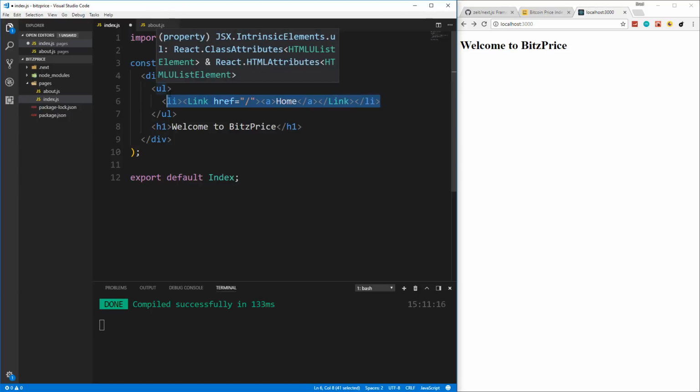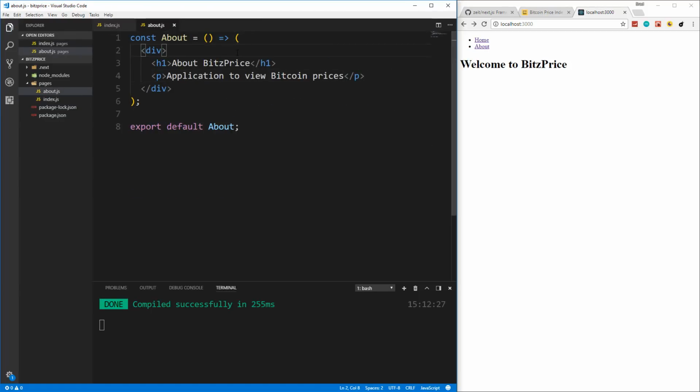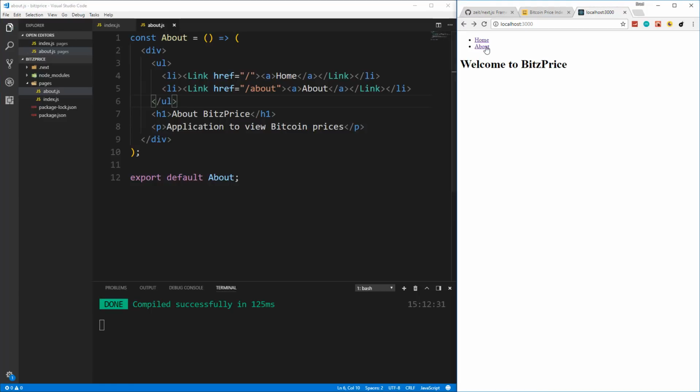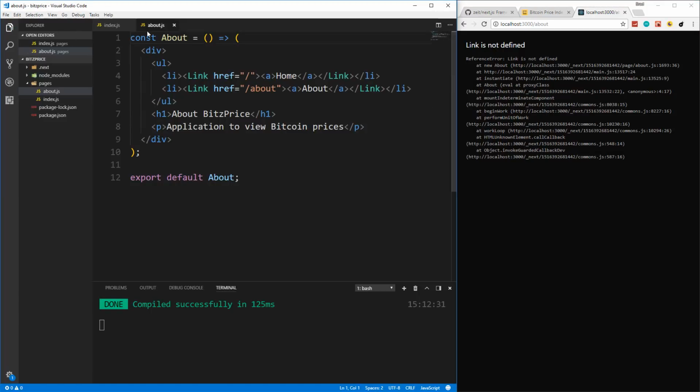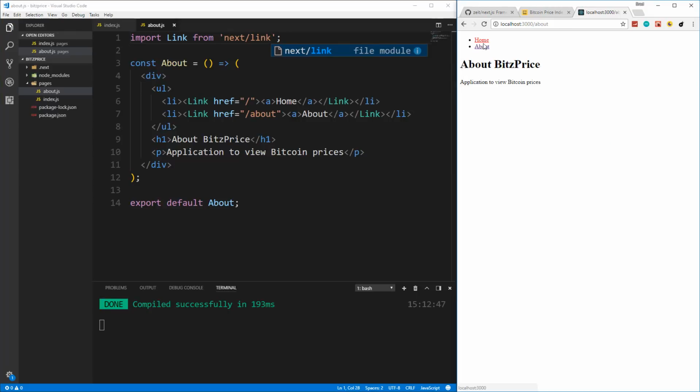And let's go ahead and copy this down, and this will be for the about. So that'll be /about. And then what I'll do is copy this UL and then save the file, go to the about page and put that same thing right here. And now we can go, whoops, we need to bring in the link package to about as well. So that's from next/link. All right, so now we can navigate from page to page, and you can put as many pages as you want.